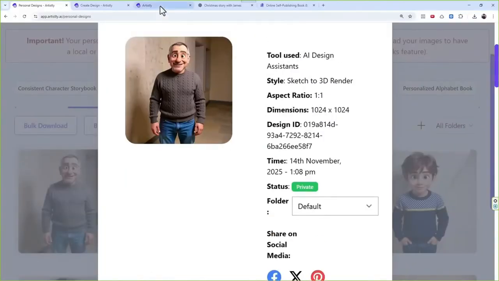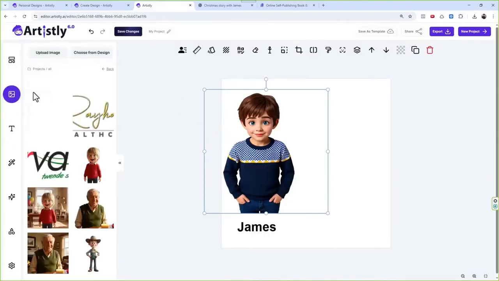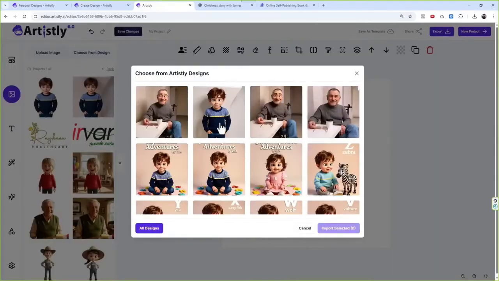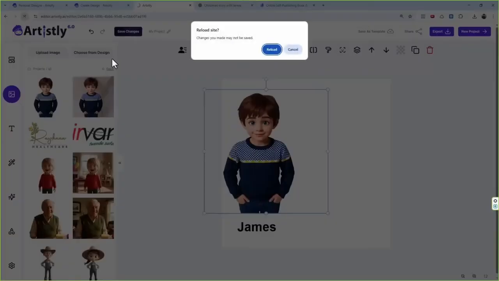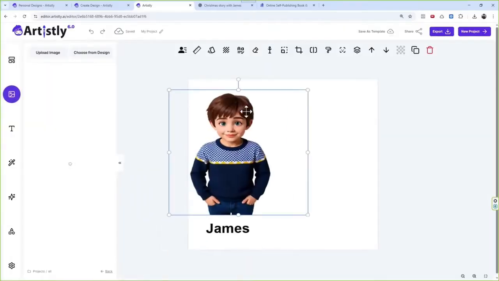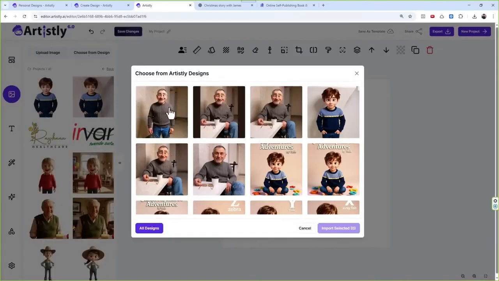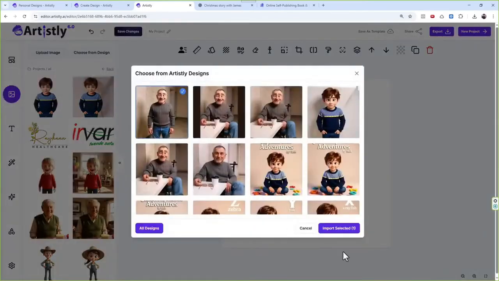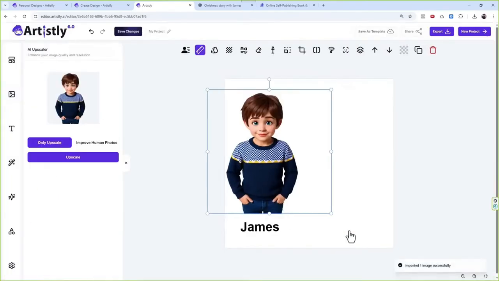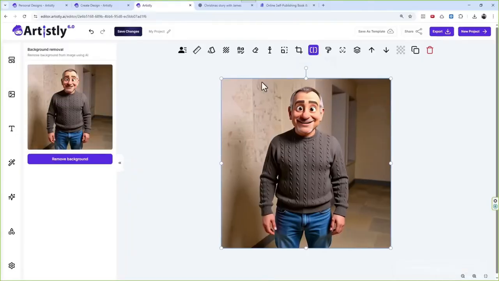So that is good. I'm gonna just go there, and I need to now go to library, and I want that standing version. It is not coming. Name of the game, just refresh it because it just came out, so the AI does not fetch it. It came again. I clicked on the choose from design, and I click on that one, and I import it, so you don't have to go and download it. I will remove the background.